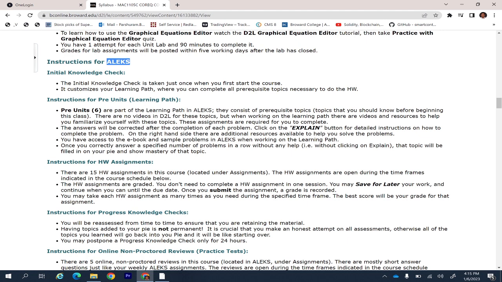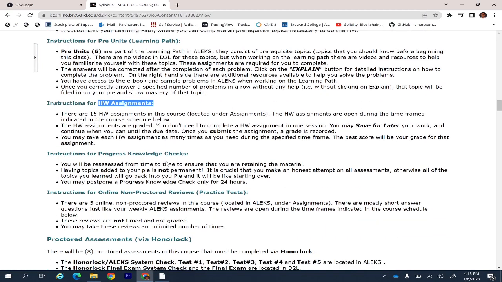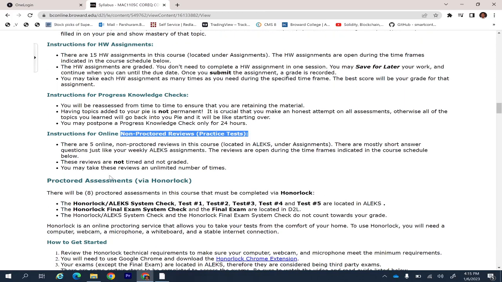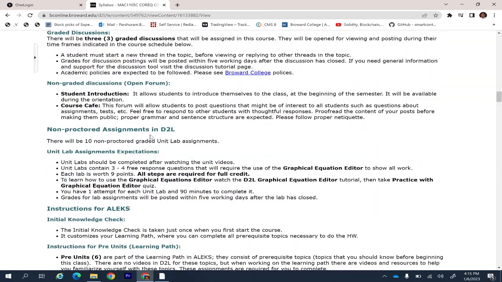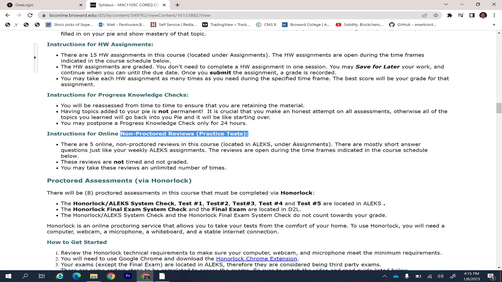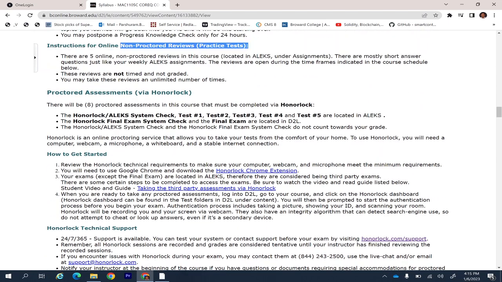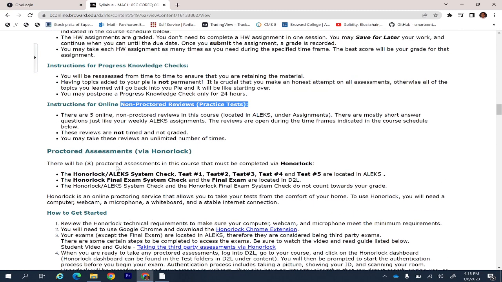There will be 6 pre-unit assignments, and it's individual for the individual student. You can find the homework assignments in Alex, and there are non-proctor review practice tests in Alex. All the assignments other than these lab assignments will be available in Alex. Remember, there are proctor tests.